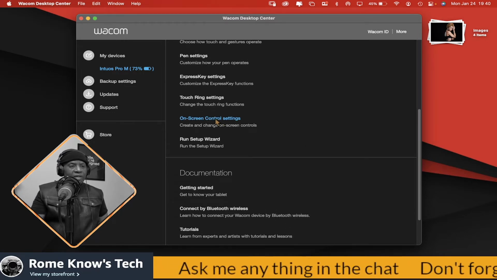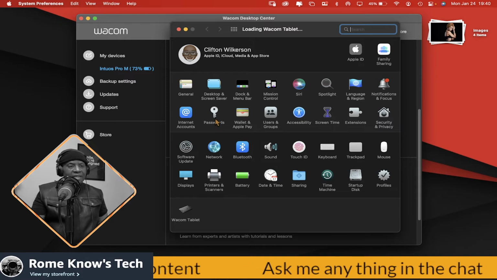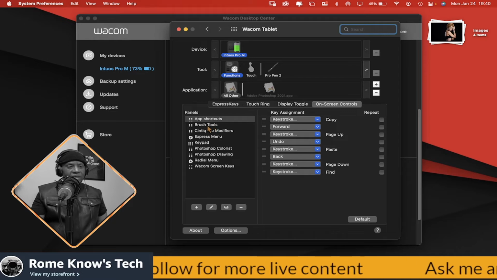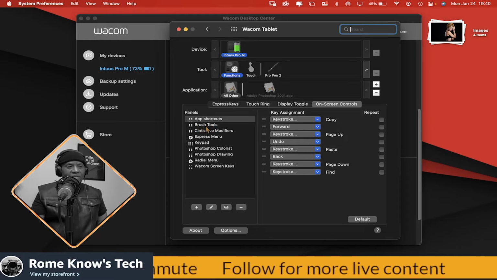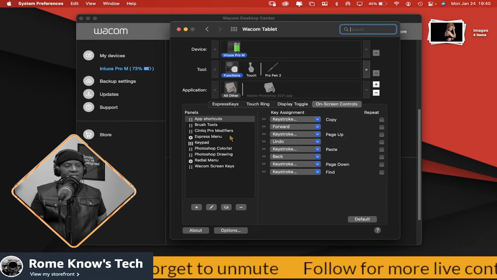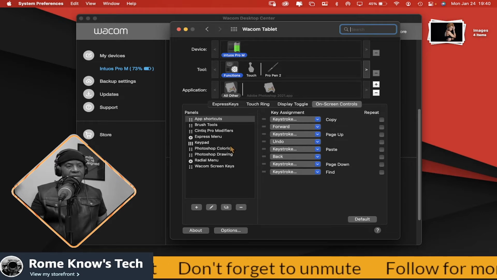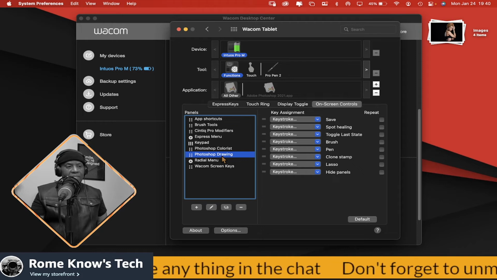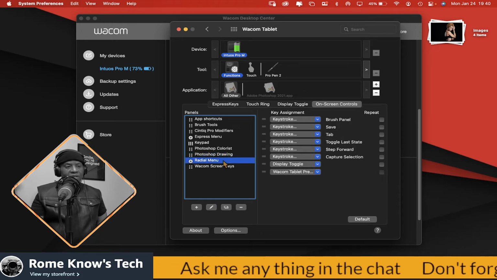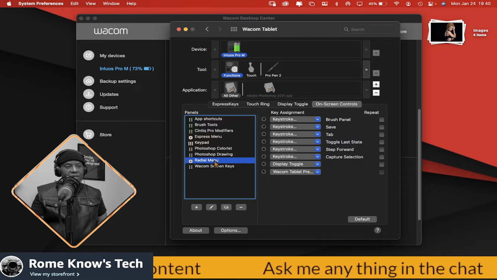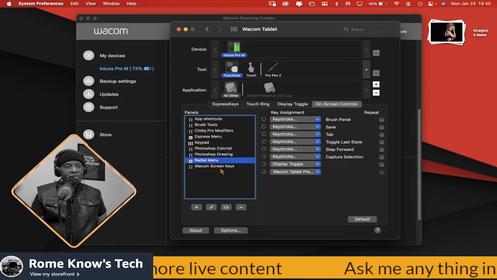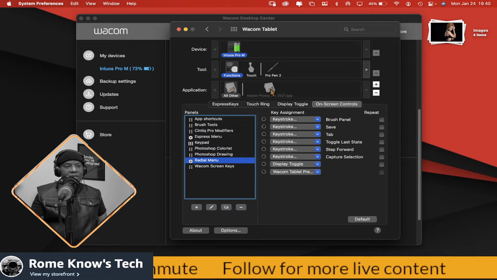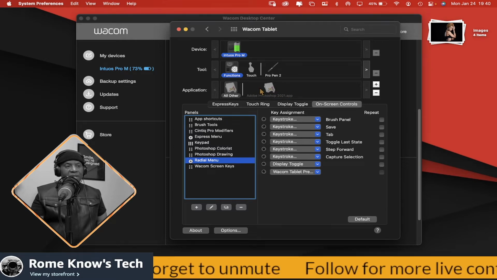You have your on-screen controls, and what that does is allow you to set up all of these different things that can pop up if you set them to a key. So if you're drawing in Photoshop, there is a panel that can pop up just for drawing. The radial menu is the one that I have set up. You can choose that. You can also choose a button that will bring up your settings if you need to jump to your settings really quickly. And you can easily come in and add applications.